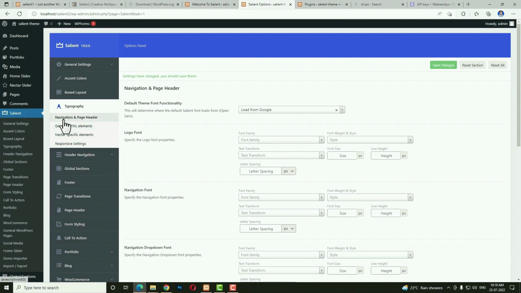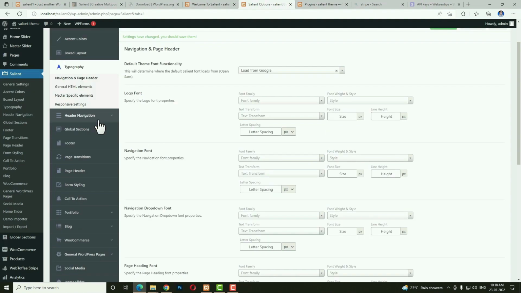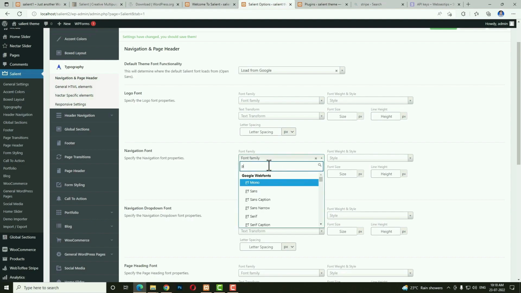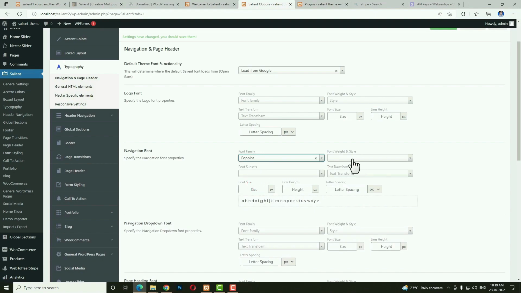First of all, let me click on navigation and page header. From there, first of all let me change the navigation font. For the font family I am taking Poppins. That is my favorite font. And after that, font weight, let me take 500, and font subset, let me choose Latin. Text transform, make it capitalize. Font size, all these things I am keeping default only.